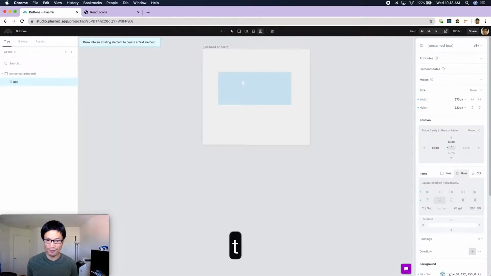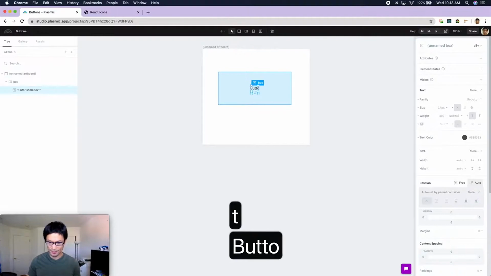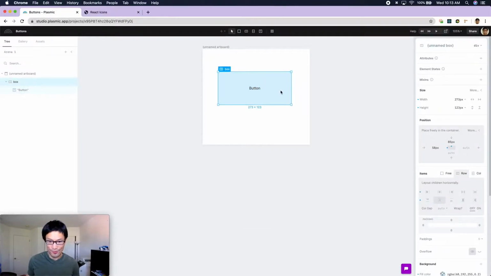I'm going to hit T for text and type button. So here we go. It's not a very pretty button. One problem is that right now it's huge. The container that I have selected here is just this very explicit size that I happen to draw it with. Instead, I really wanted it to wrap around the content of the button.